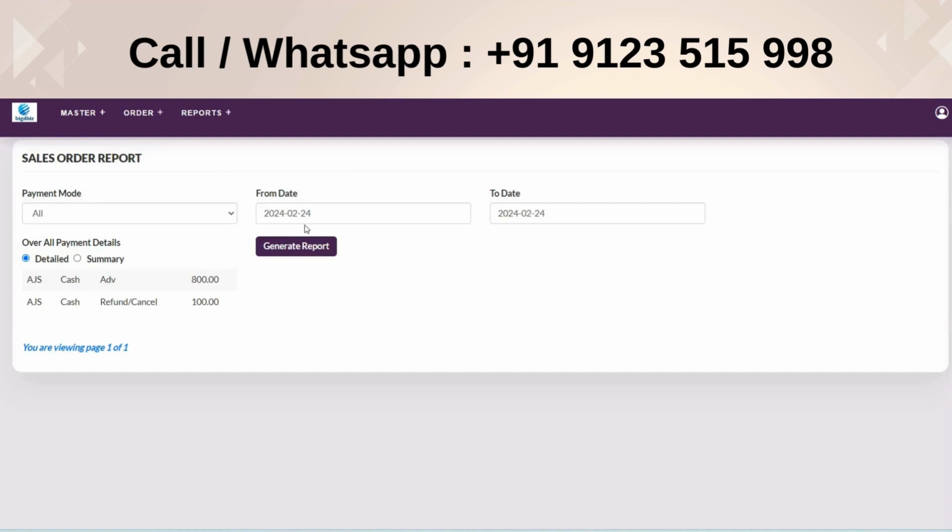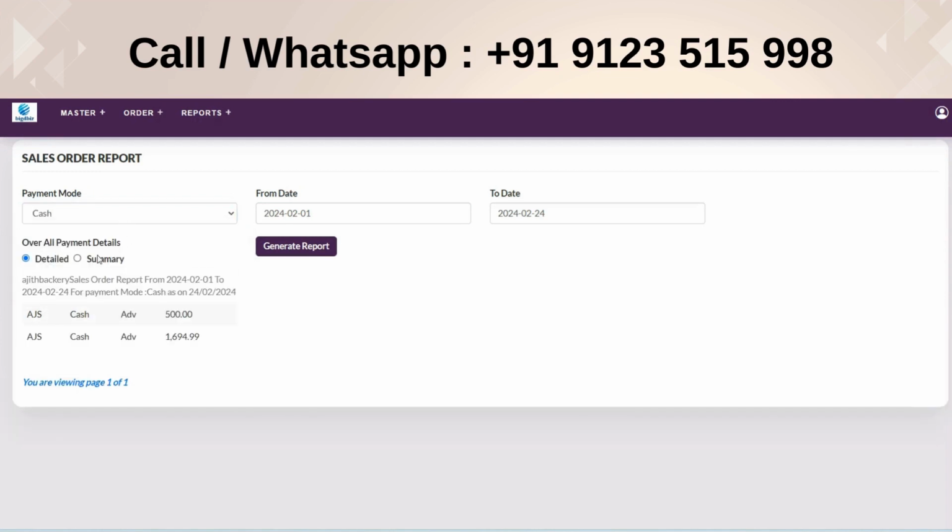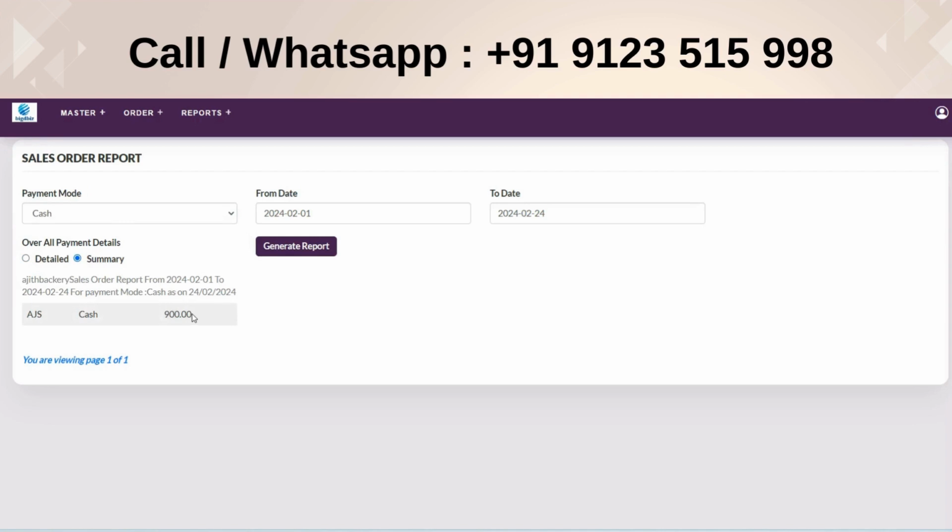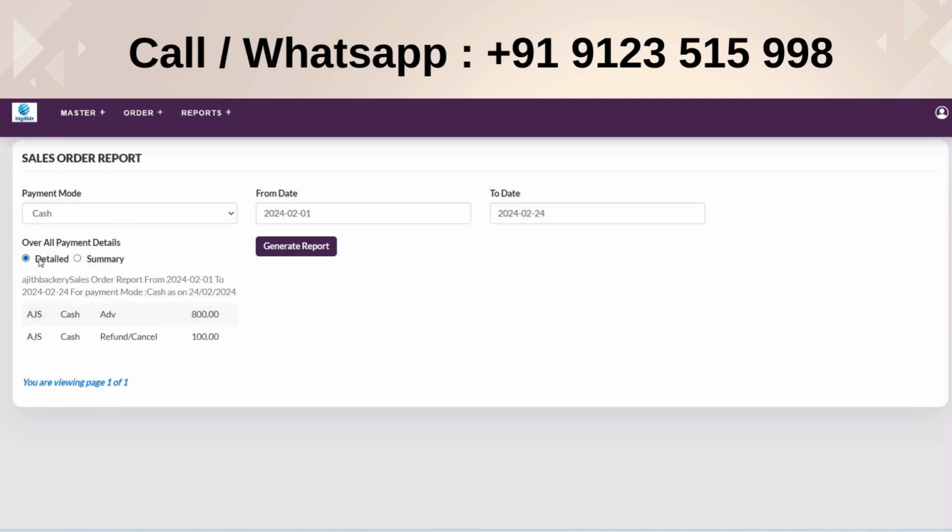Now we can see it for a particular date. By default it will show the current date. If you want to see it for one month or one week, you can choose here and click generate report. You have the option of payment mode: cash, card, others. You can choose anything, cash alone, and you can see the summary. It will show you the total. If you want to see the detail, what is the refund or cancel, what is the advance, everything is displayed here.